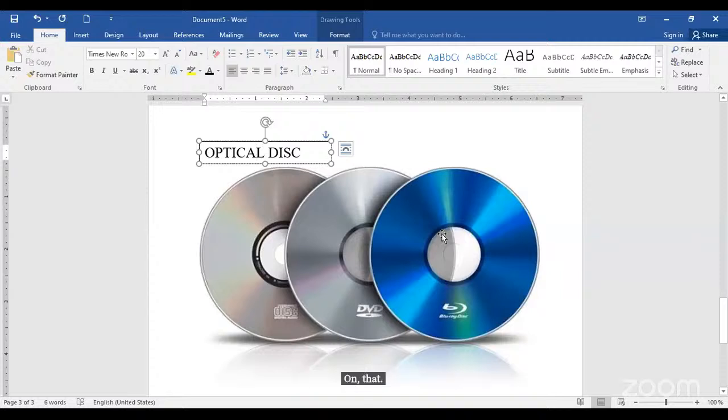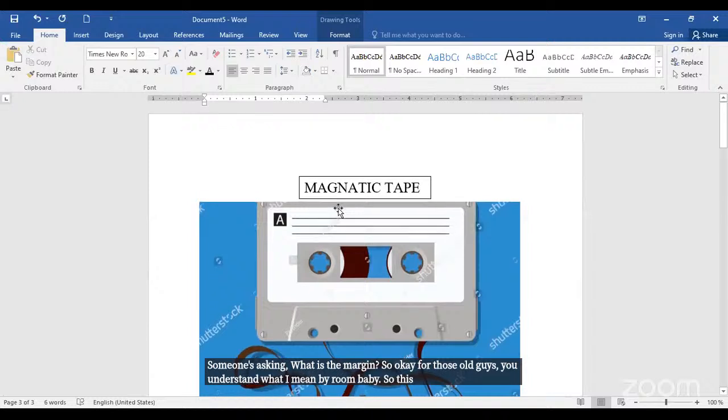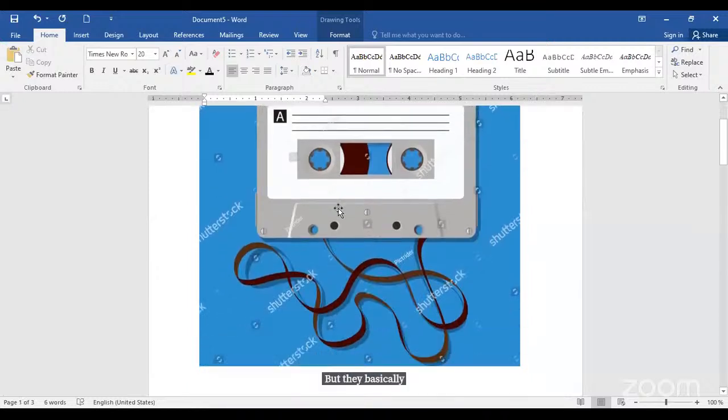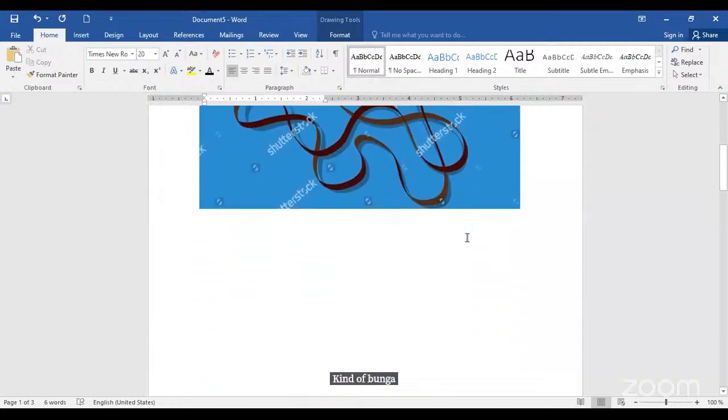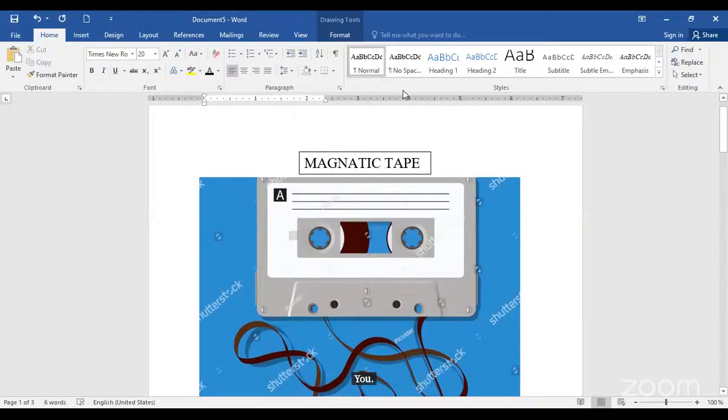Someone's asking what the Marumbini song is. For those old guys, you understand what I mean by Marumbini. These were the best of the 1990s, when Chaka Chaka, Kanda Bongo Man used to rule. Yeah, that is it. You can continue, sir.